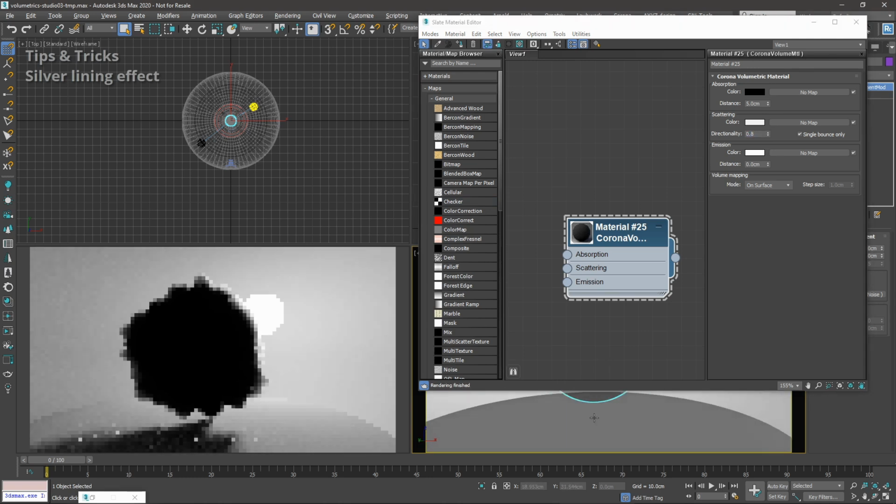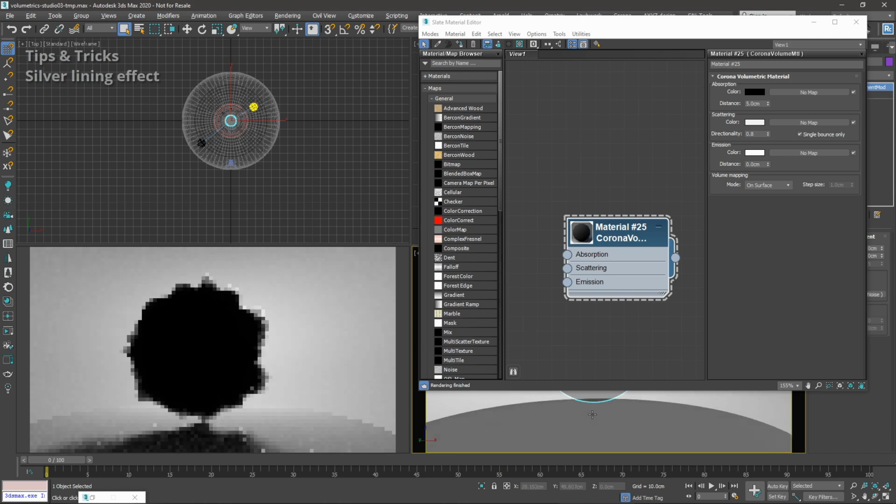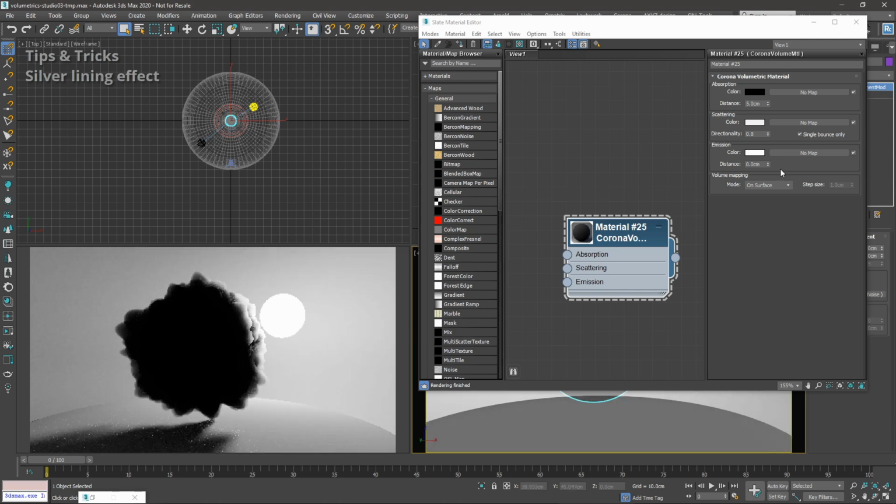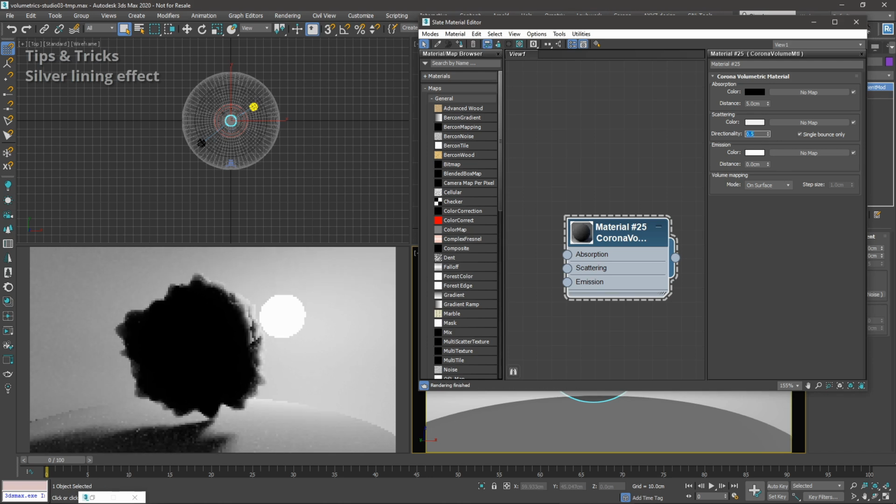So I would say for cases like this, where you want your edges to be very pronounced and visible, the positive value for directionality should be somewhere between 0.5 and 0.8.